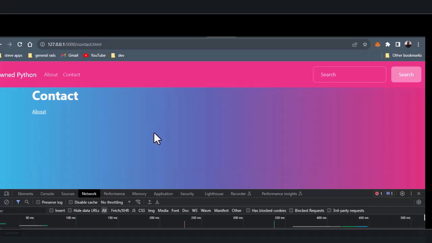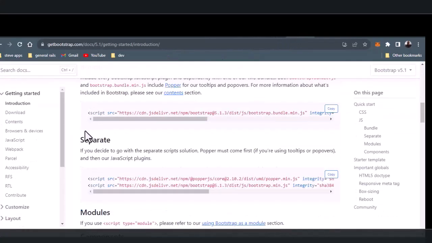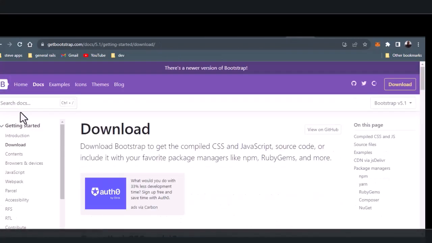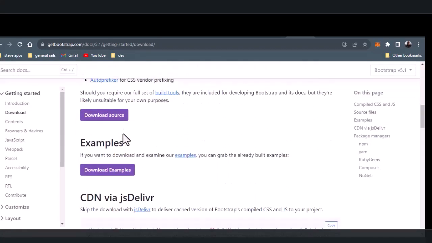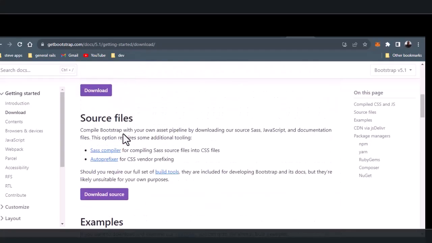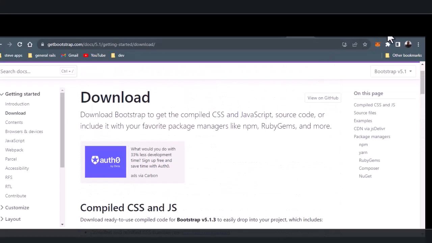Now, the only other thing we could do here, I'm not going to worry about it, I'll just show you, is we never imported our JavaScript. We're just getting it from the CDN. You could come over here and download it. So if you go to download, you can grab the source files for Bootstrap. And then you would just import it the same way we did the CSS.